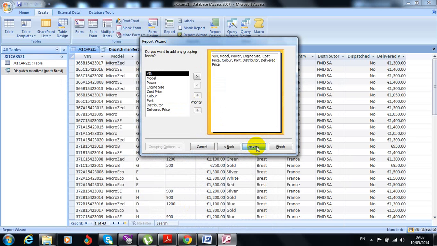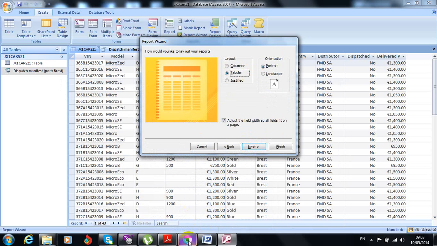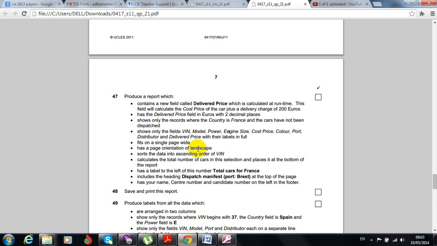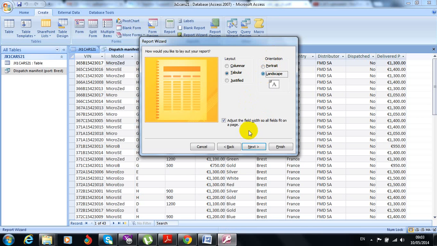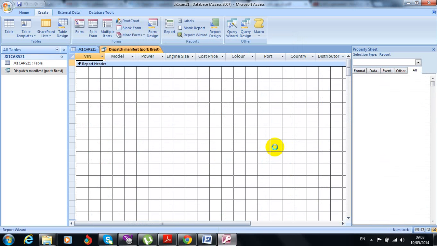Press next. The ascending order of VIN. Next, the orientation he mentioned here, landscape and fit to one page. So landscape, next, and this is the title of my report. Just press finish.